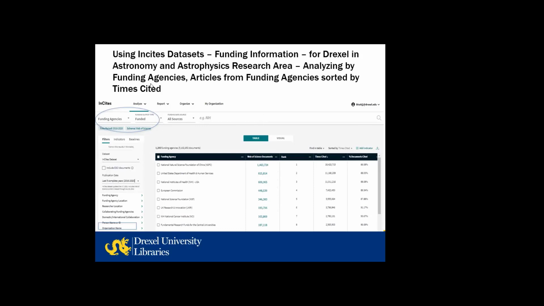Now, I want to learn about the astronomy and astrophysics area, for example, and I want to analyze by funding agencies and articles from funding agencies sorted by times cited. So looking at the astronomy and astrophysics area, I want to know which funding agencies are active in funding in this particular research area. But I want to focus on Drexel University, my university. So how do I find that, right?